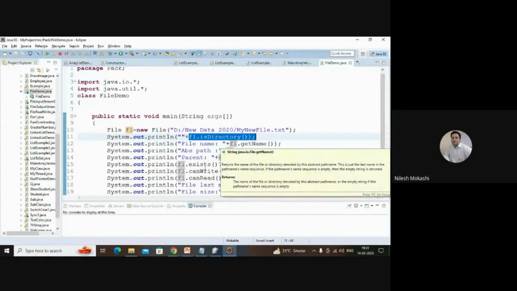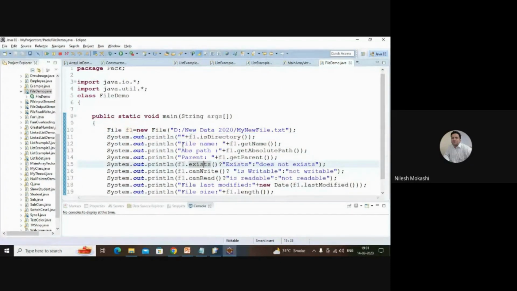Now next, I want to display the file name. So I said F1.getName. It will go into the object and read only the file name, that is my new file.txt, and it will print here. So the answer of the first System.out.println is false, and the answer for the second System.out.println is the name of the file, my new file.